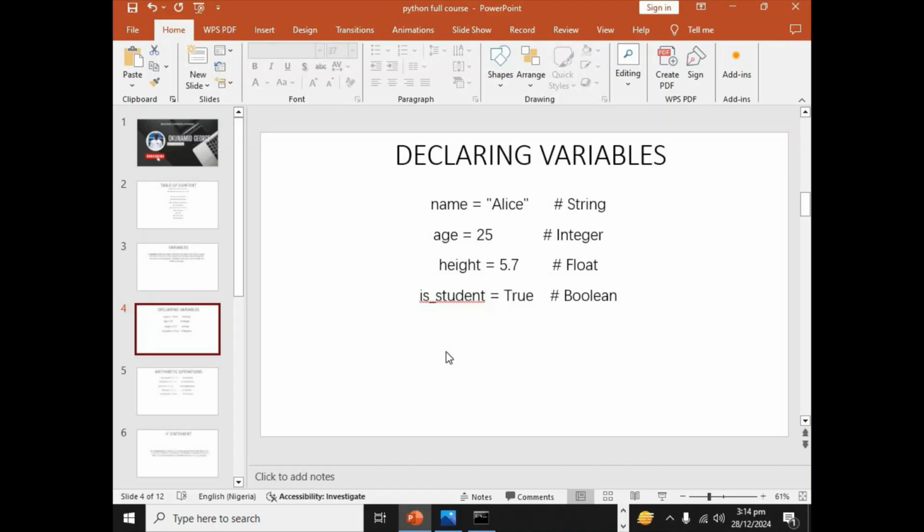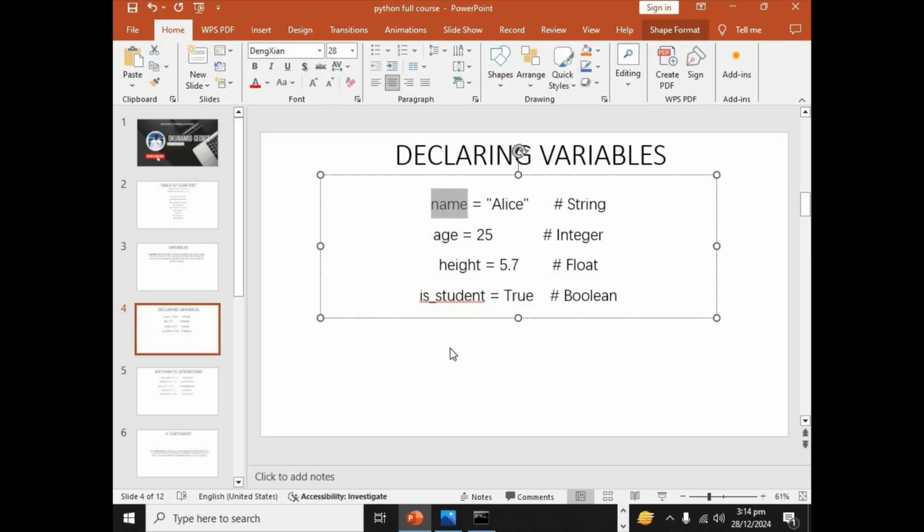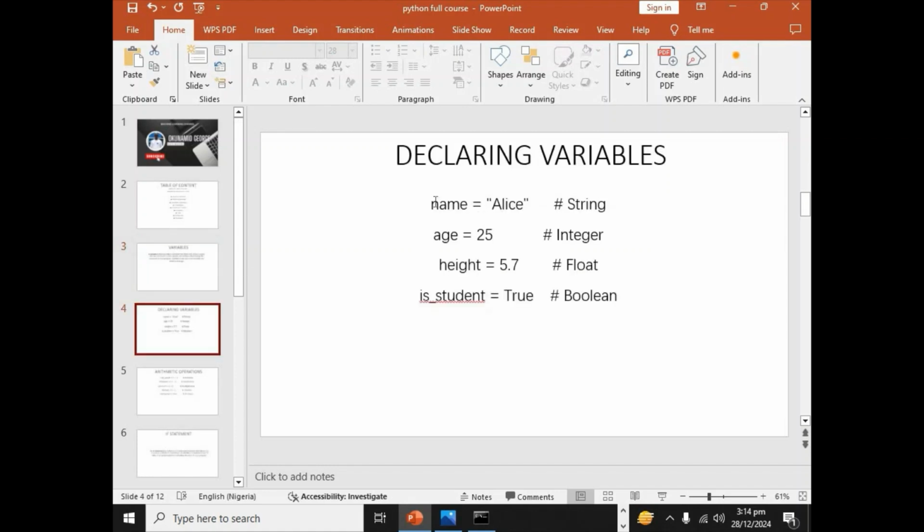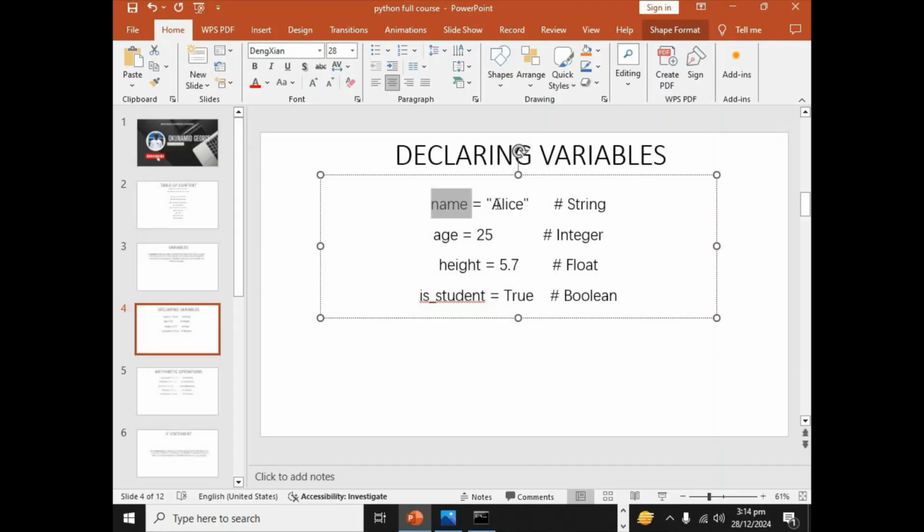We have strings, we have integer, we have float, and we have boolean. So string, as you see, name becomes our variable, and Alice is what is contained in this name. Like we said, a variable in Python is like a container that holds our data. So this name is a variable. Alice is the data contained in this name variable, and this Alice is a string. What makes this a string is because of the quotes, either single or double quote.